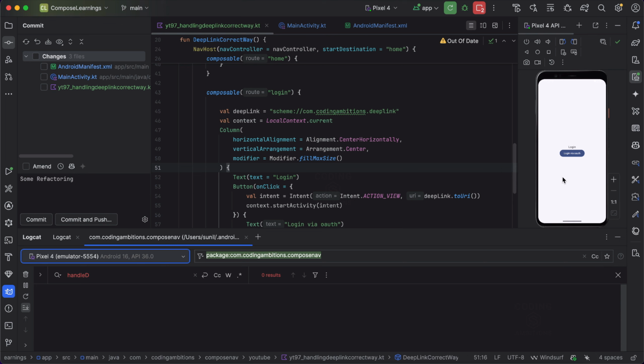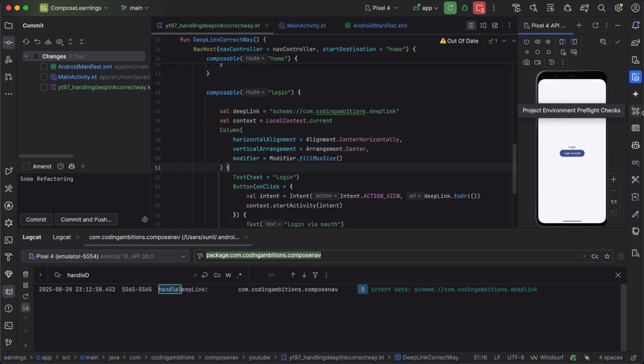Let's check deep links as well. Okay, yeah, if you see handle deep link. So basically what happened there, the user clicked on login, then the browser opened, then the browser redirected back to our app, but our app did not restart the activity, it stayed on the same screen. So that is the ideal flow we want in login, OAuth login, right? That is the best way.